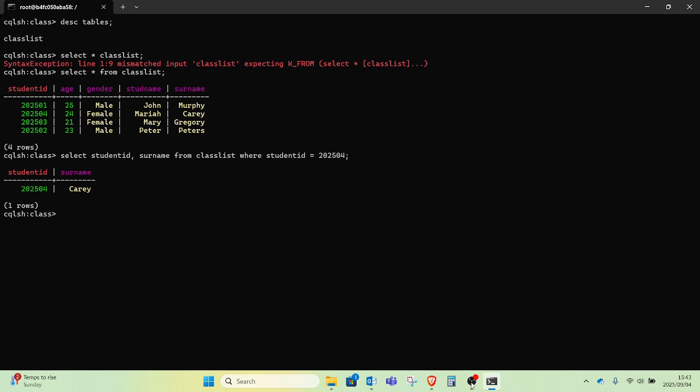Oh, in my case here, I said select student ID. I didn't say select student name. I wanted to select the student name, so I'll just go ahead and do that. Select the student name, I'll simply say stud name, surname from class list. I'll press enter, so I'll see the student name and their surname there is Mariah Carey.